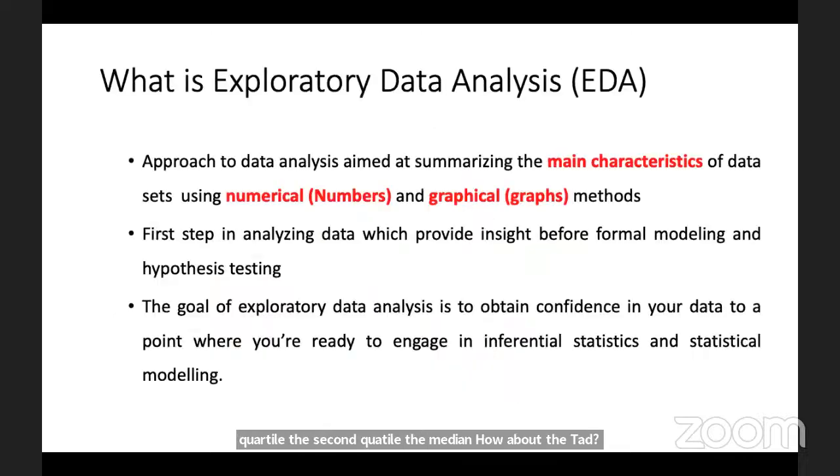So what is exploratory data analysis? This is an approach that is aimed at summarizing the main characteristics of the data using numbers and graphs. We already saw some summaries like Ellen gave us yesterday. So it's always supposed to be the first step in your analysis.